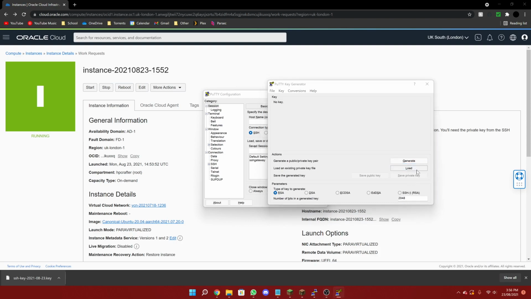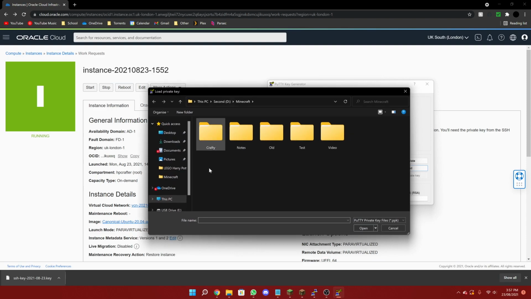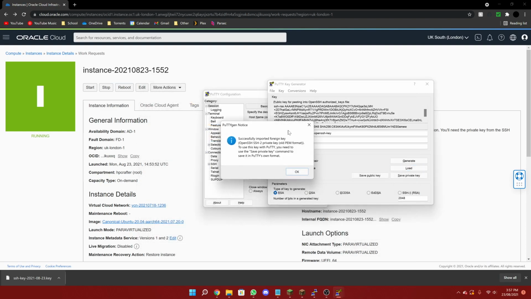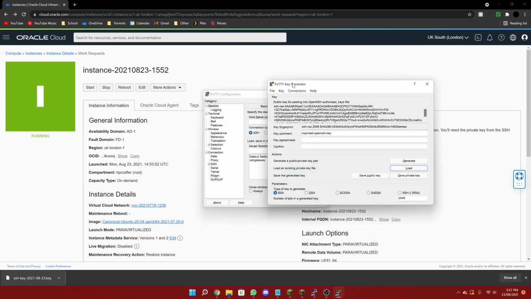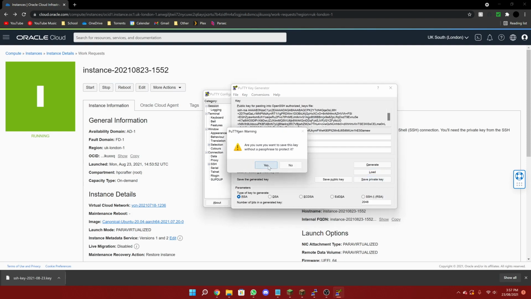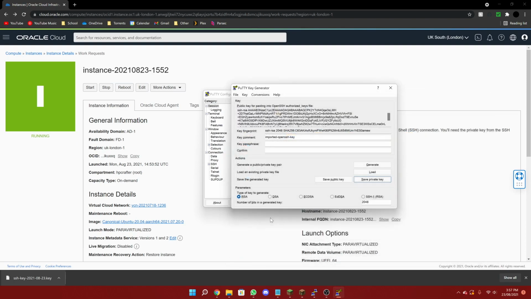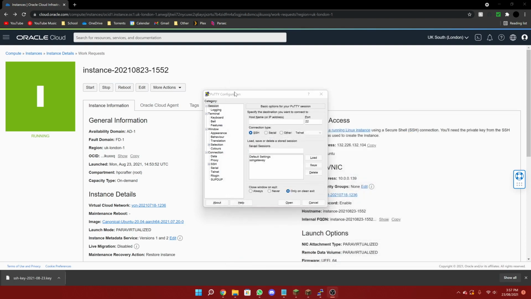So we're going to click on load, and then make sure you navigate to the folder you saved it in. I'm already in it. Then we're going to click on here, and then all files. That will make everything else appear. And then select the SSH key, and then open. It'll give you a warning, just say OK, and then save private key. Yes, we want to save it without a passphrase, and then just give it a name. I'd like to give it something like access. Then you can close PuTTYgen.